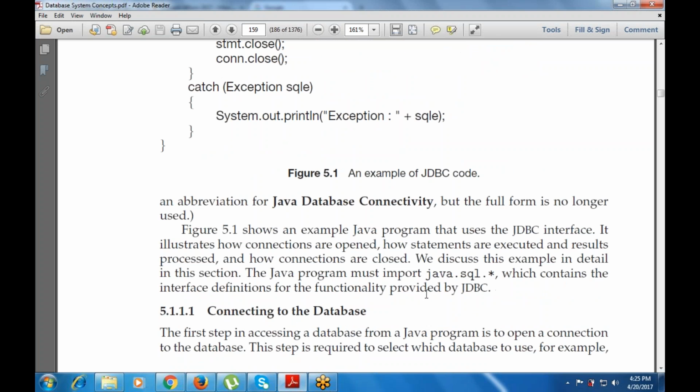Now this is an example that shows how to use the JDBC interface. It also illustrates how the connections are opened, how the statements are executed and results are processed, how the connections are closed, and how we are using java.sql.*, which contains the interface definitions for the functionality provided by JDBC.